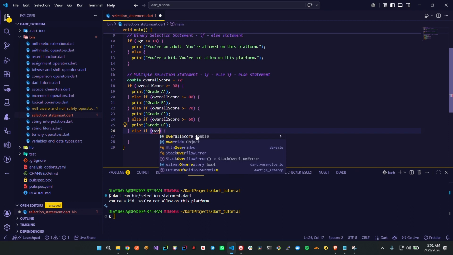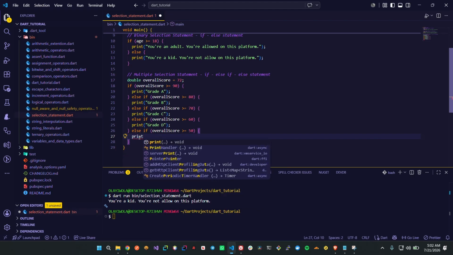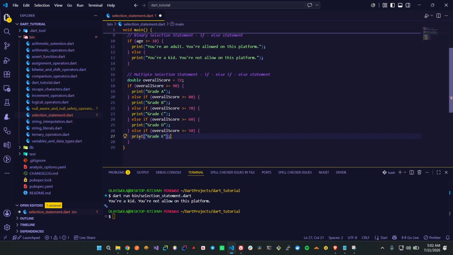All right, we have overall score is greater than or equals to 50. If you have 50, you didn't fail actually. You are above average, and that person's score prints grade E. Then anything below, once you score below 50, that's fail. Actually anything below is just fail.